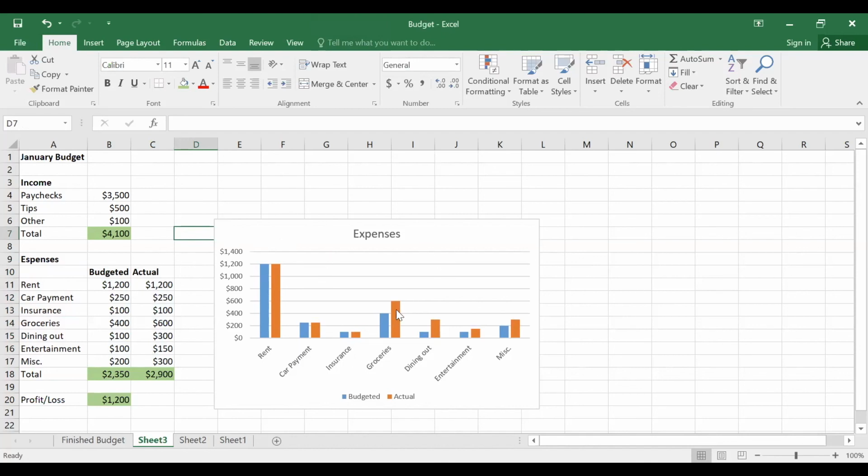Just by glancing at this, I can see that I spent way more money on groceries than I budgeted. Same with dining out. Entertainment, I spent a little more, miscellaneous a little more. Now, like the rent and car payment, those are usually fixed from month to month, so they don't change that often. But the things that I have more control over, I went way over budget. And so this is a good way for you to really nail down where your money is going.